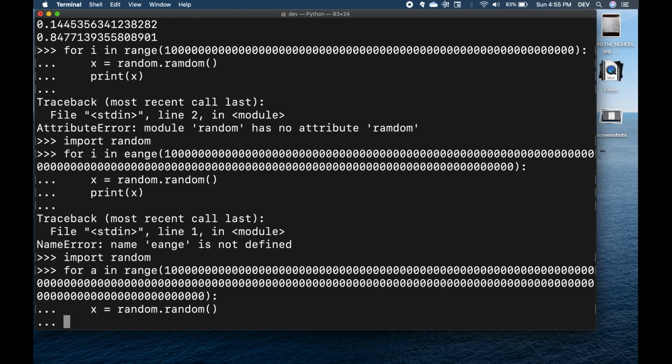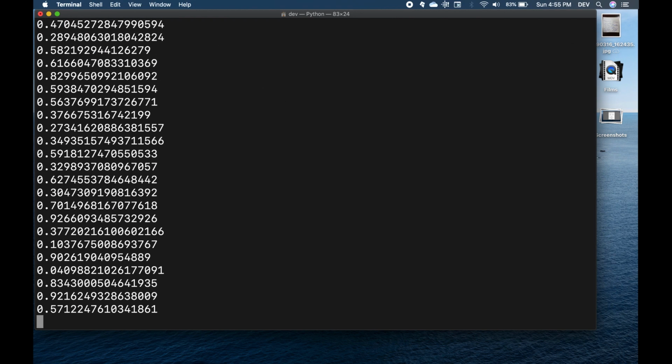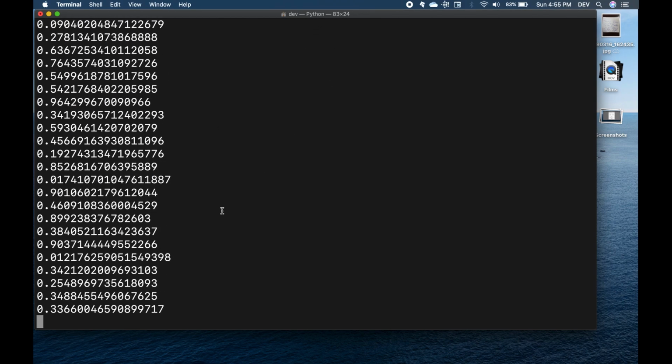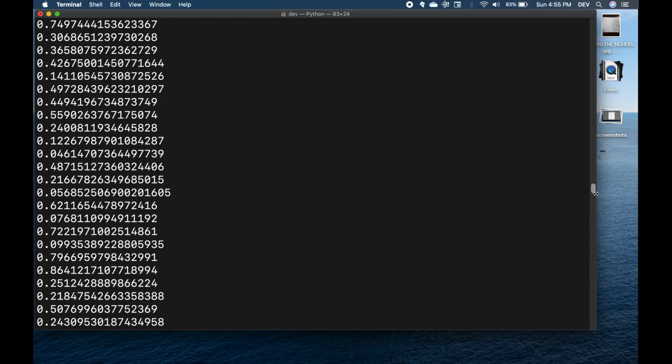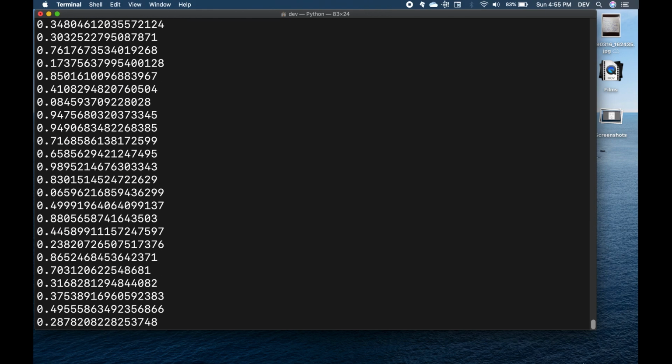I think it's spelled correctly. I'll go with print x, and yay! Let's see how many values we'll be getting. Okay, so we are getting a lot of values.